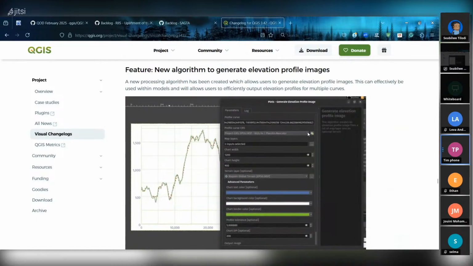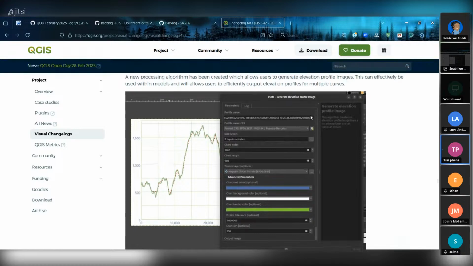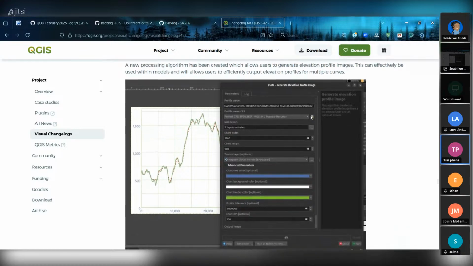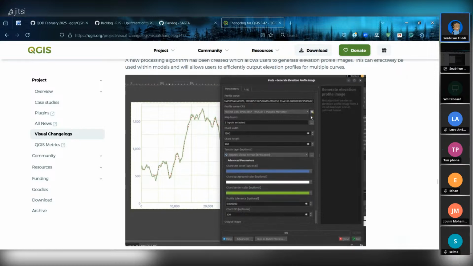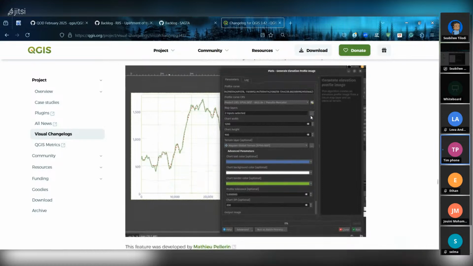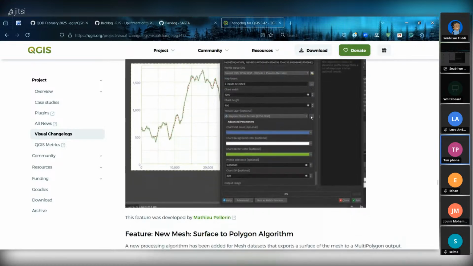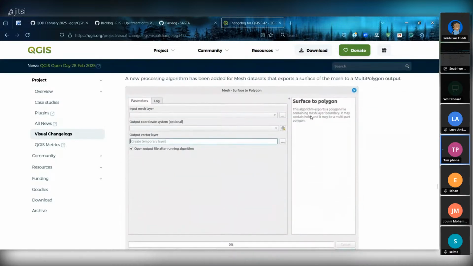Okay, and then there's another new processing algorithm that lets us make profile plots, which is great. So you can have a whole bunch of segments, run a processing algorithm, and I think it will write one image per profile plot to an output file. And then I think you can reference those again from other places like reports and things, which is good. That's a nice feature as well. That's by Mathieu, who was just in the room with us just now.